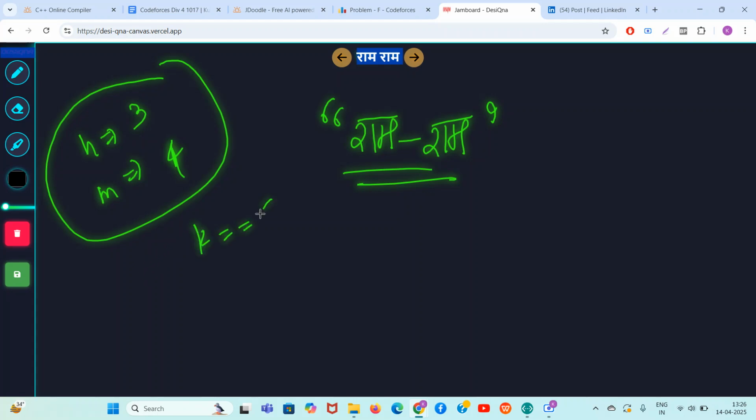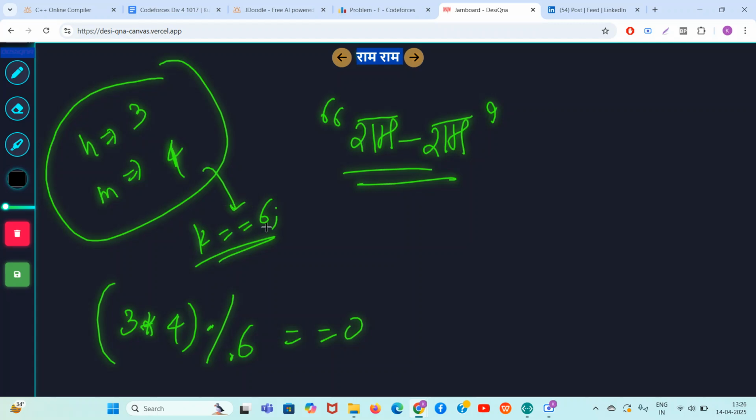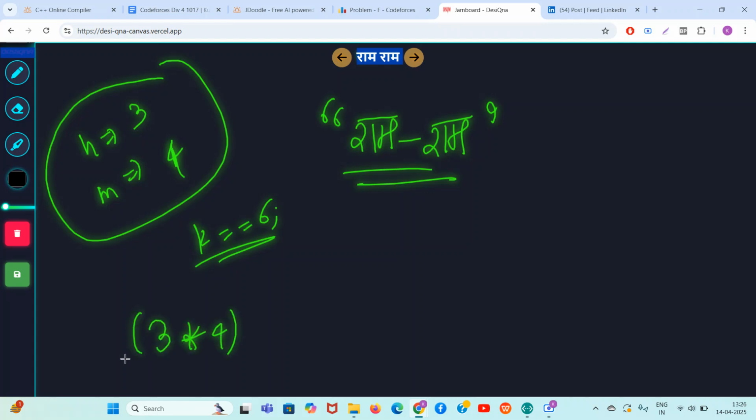K equal to 6. See, it is true. 3 multiplied by 4 mod 6 is equal to 0. Meaning their multiplication will be divisible by 6. So 12 divided by 6 is 2. So it means you need to fill the matrix with the numbers 1 to 6, and 1 to 6 will come how many times? 3 into 4 divided by k. K is what? 6.